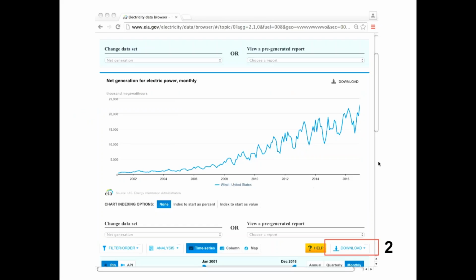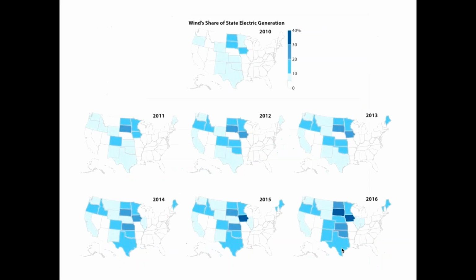It'll show you a chart of exactly what's happening for the last 16 years or so in terms of wind power generation in the United States. As you can see, it's rising nicely. And if you want to get that data, you can just hit the download tab on the right-hand side below the chart, and it will download a CSV file for you. This last page is an example of maps that I made going state by state using that wind data.